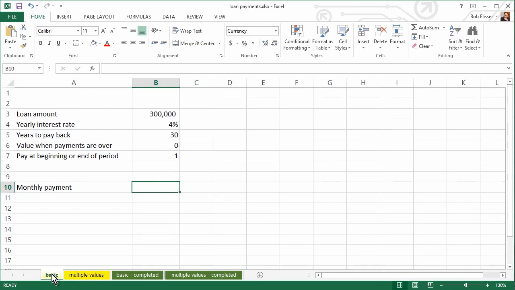So these two are yellow. You notice that I have two worksheets here that are completed, and those are colored green. So those have the answers already done. So this way, you could do it whichever way you like. So I'm going to start off here on the Basic worksheet. And we'll click over here in B10. So we have, these are kind of typical values, at least at the time of this recording. If you're going to buy a house, what kind of numbers you might be looking at.